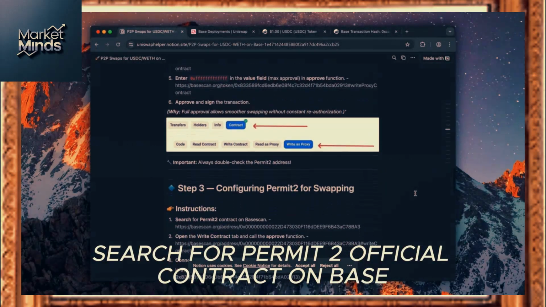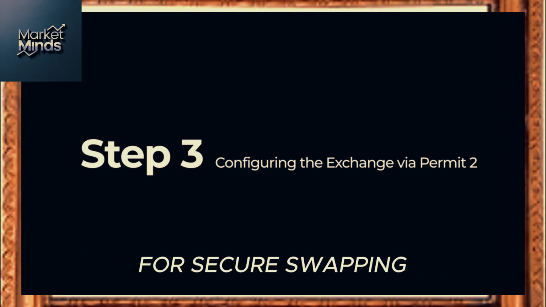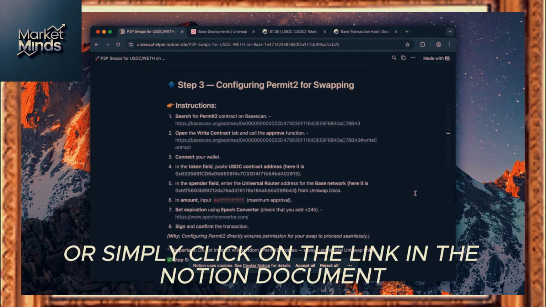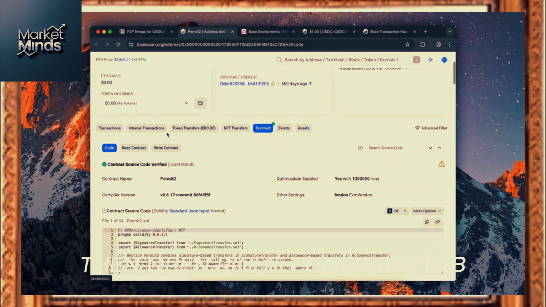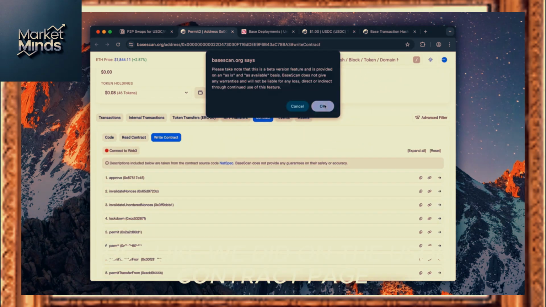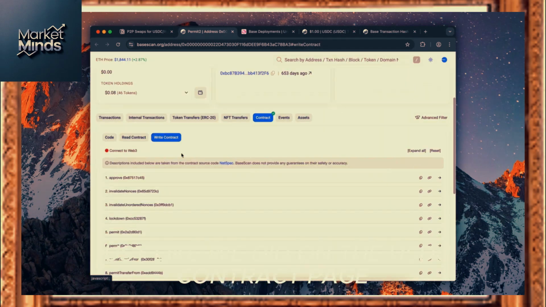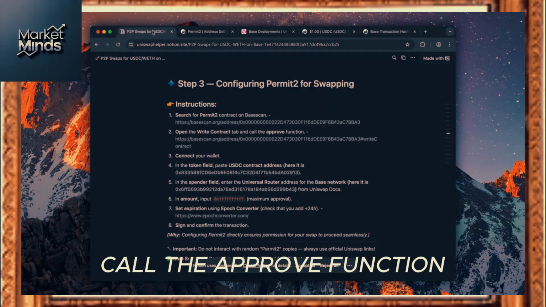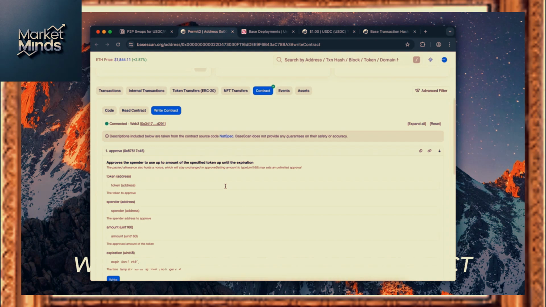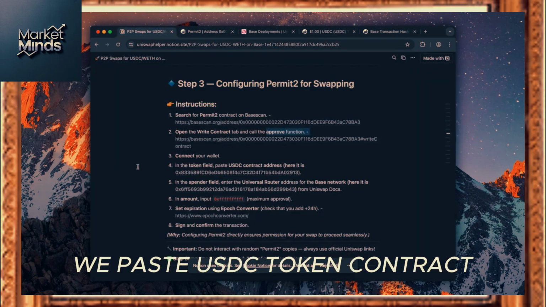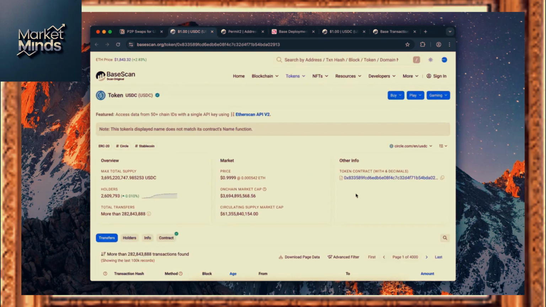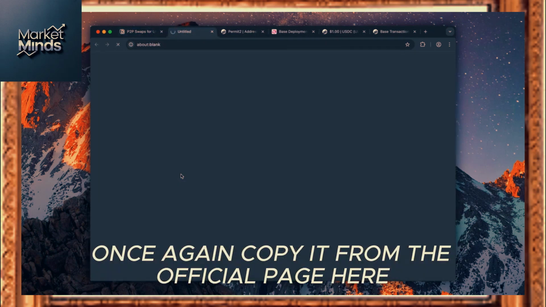Step 3. Now it's time to configure our Permit 2 for secure swapping. Search for Permit 2 official contract on Basescan or simply click on the link in the Notion document. Scroll down and press Contract, then open Write Contract tab. Connect your MetaMask wallet again, just like we did on the USDC contract page. Call the Approve function once again by pressing Approve. In the Token field, we paste USDC token contract once again, copy it from the official page here.